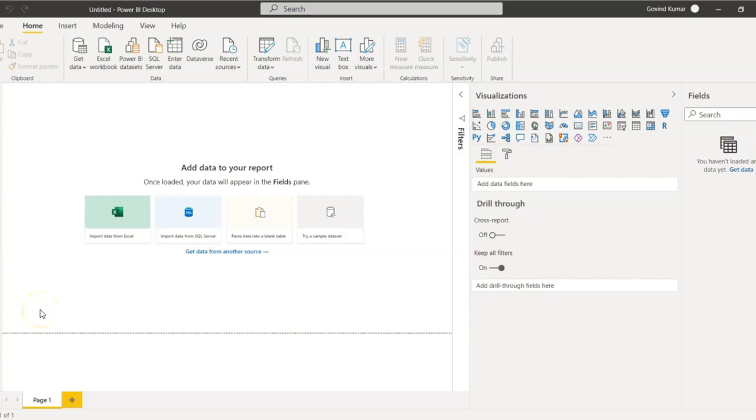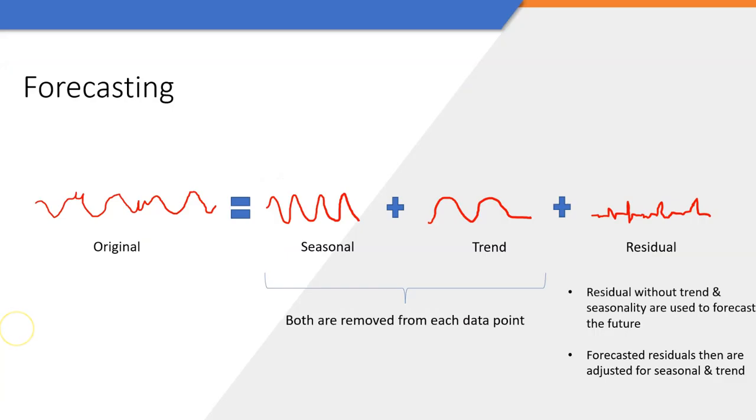In this session, we are going to see how to do time series forecasting using Power BI. Before seeing how to forecast the future set of data points using Power BI, let's understand the concept of time series forecasting. Let's assume this is our historical data and we have to forecast the future data points.